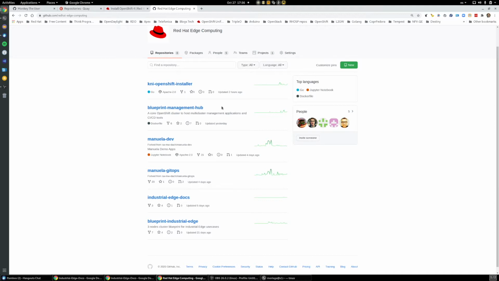We are going to deploy 2 clusters based on these blueprints. So one cluster will be our management hub cluster, and a second cluster will be our remote edge computing site based on this Blueprint Industrial Edge cluster. So these two repositories are important for us, and then we will also take into account these Manuela GitOps and Manuela Dev repos, because with those we will perform some of the basic demos that we want to showcase to our customers or partners. So let's go fork these 4 repos.